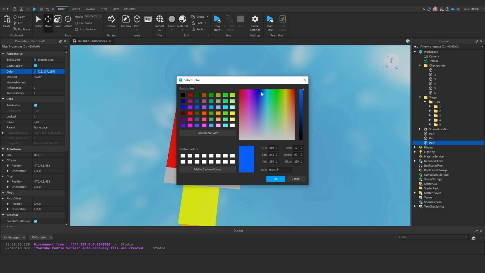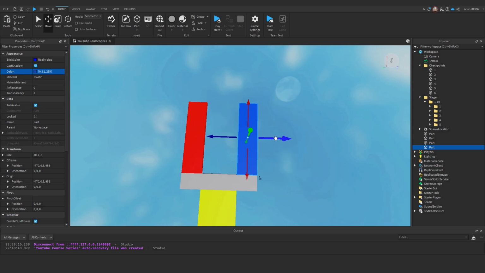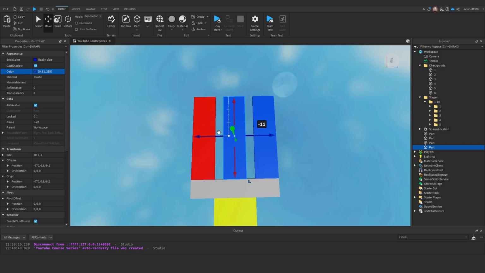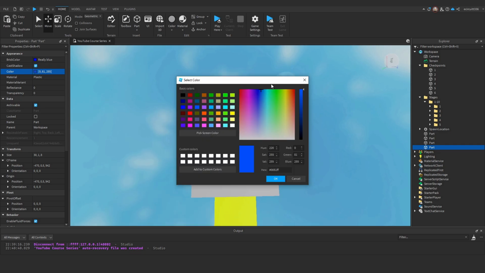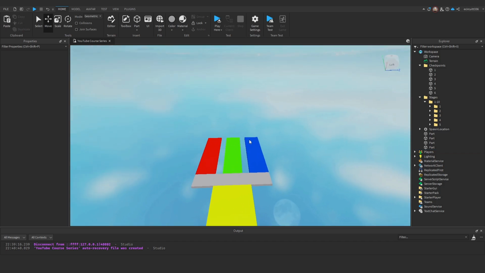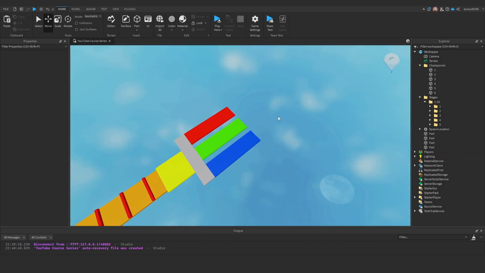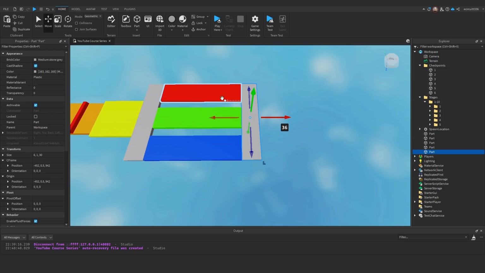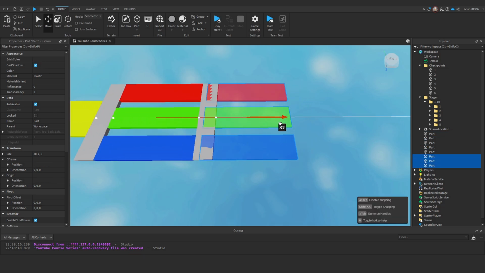And we'll maybe make this one blue, and the one in the middle, the reason I did that is just because now it's easy to gauge where the middle is. We'll just make this one maybe green. And now just have to figure out which one is not collidable, which we'll get to in a minute. Let's duplicate this and duplicate these 3 parts again.